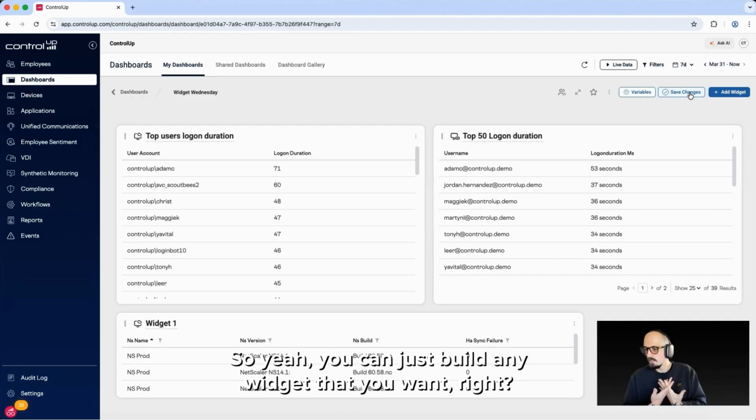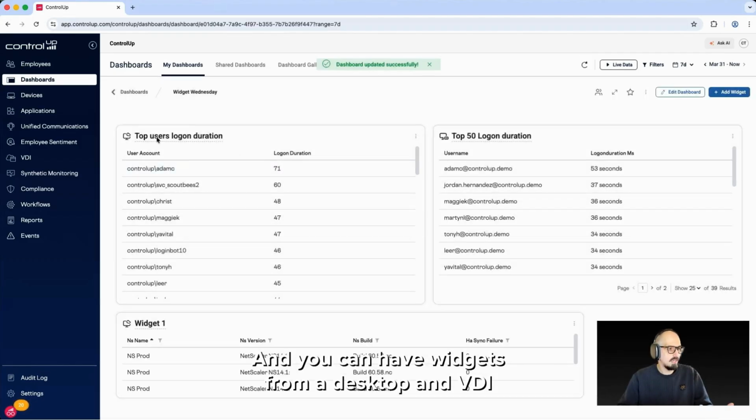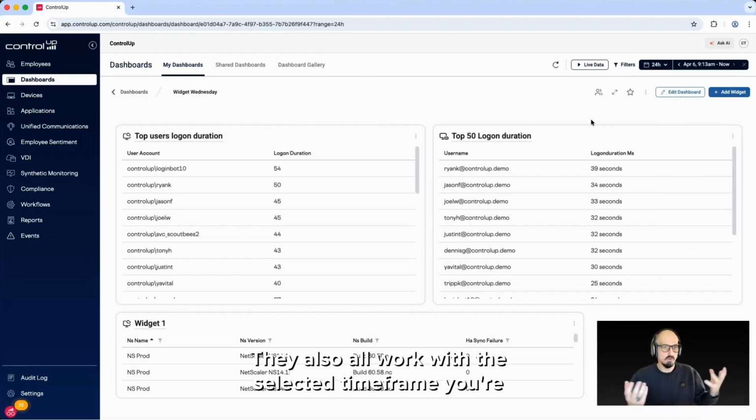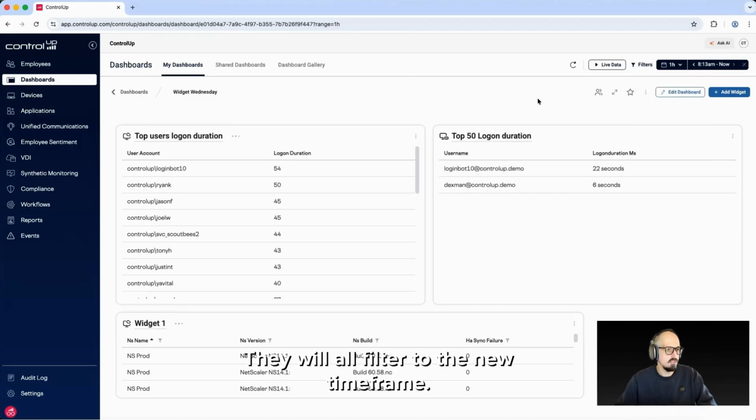So yeah, you can just build any widget that you want, right? And you can have widgets from desktop and VDI all together. They also all work with the selected time frame you're selecting. They will all filter to the new time frame.